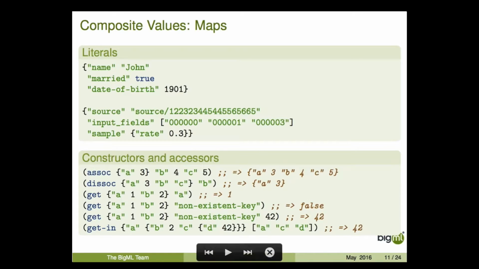So the constructors we have are things like assoc, this top one here, which will take a map, in this case A 3, and it will append a number of keys and values to the map. Now, of course, it won't modify the map that you've already created. It will create a new map with the old keys as well as the new keys. So here we've got the input map, A mapped to the value 3, and we're going to map B to 4 and C to 5. And so out comes a new map with those keys mapped to those values.